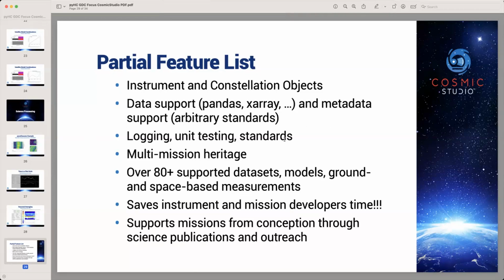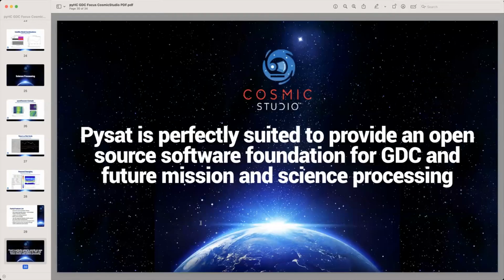It's got all kinds of really good standards built into the code that help inform the way to develop for it. That makes it easier to handle very complex things. Multi-mission heritage, a whole bunch of data sets that have already been incorporated. It'll save a whole lot of time if missions would incorporate pysat rather than develop their own. And it supports missions from conception all the way through science publications and outreach. So, conclusion: pysat is perfectly suited to provide an open source software foundation for GDC and future mission and science processing.